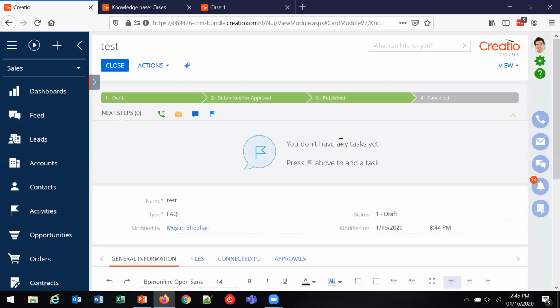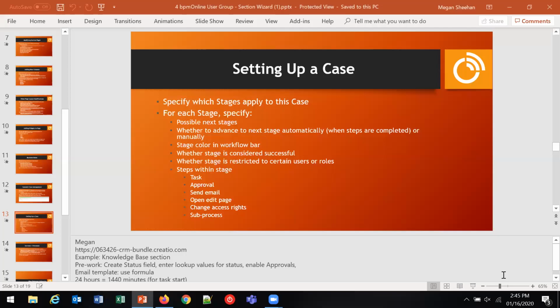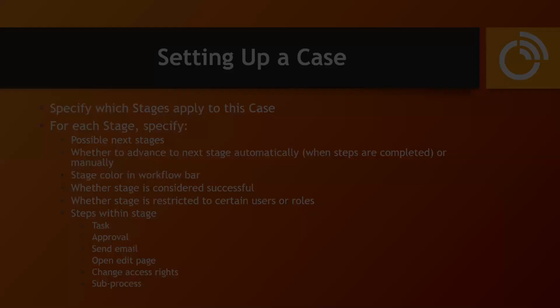And that's where it's then going to go ahead and move to publish status and make those access rights changes for me to control what happens with visibility and editing of this article. So really, there's tons of flexibility in the case manager to really be able to map out processes that you've got throughout the application.